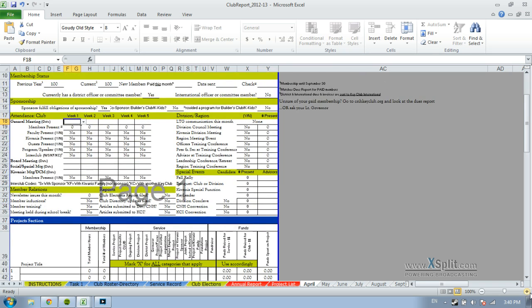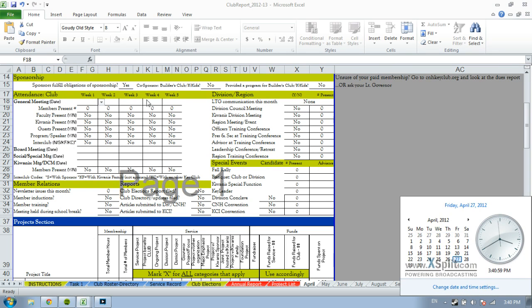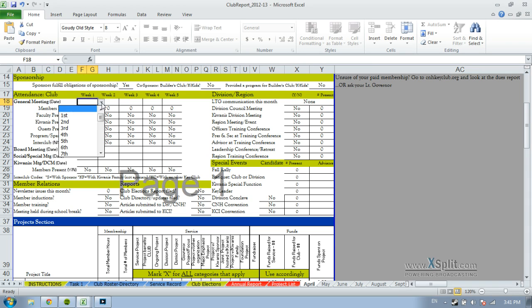Let's zoom in here on club attendance. If your club had a meeting, then this is where you want to look. When it says week 1, 2, 3, 4, 5, this corresponds with the week here, not whether it was your first meeting of the month, so on and so forth. If you had your first meeting of the month on the first week of the month, then you would go here and simply input which date you had your meeting on.